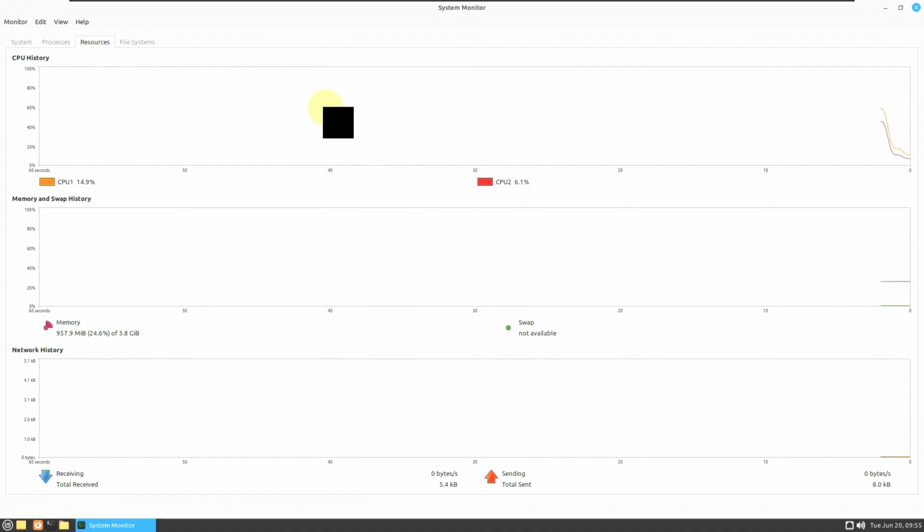Let's quickly open the system monitor first and see how many resources it will consume. Keep an eye on the CPU and the memory. I'm going to run it for about 60 seconds, and let's see how much of a graph we get here.